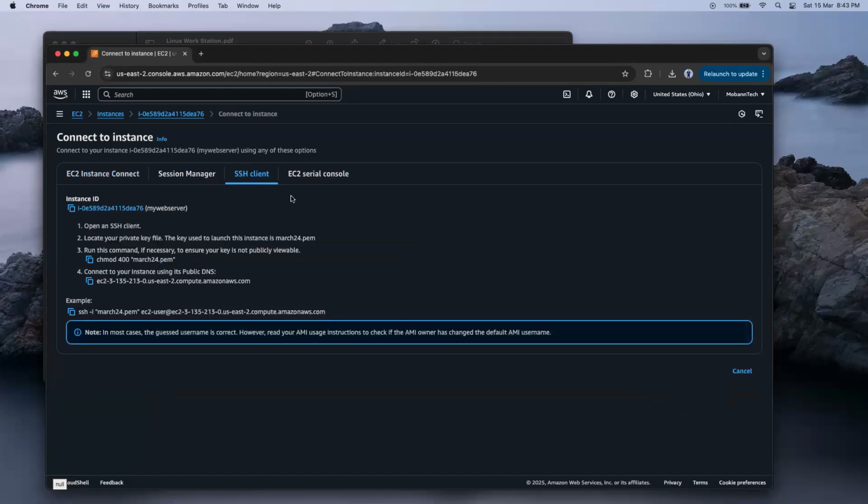If you click on SSH client now, you would see instructions, steps on how you can connect using your terminal. So it's telling you: open an SSH client, locate your key pair that was used to launch the instance, then run this command. Yes, I omitted this, but thank God I came to this now. What this is saying, if I try to connect to my instance without running this, let's even try it. Let me just get the IP address.